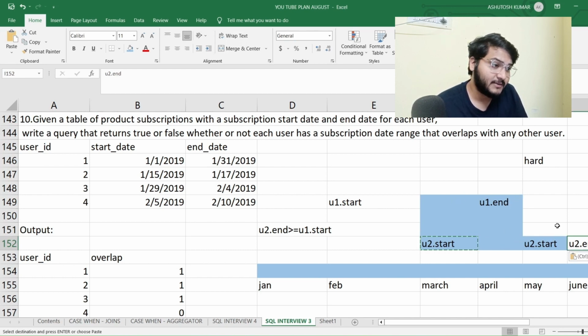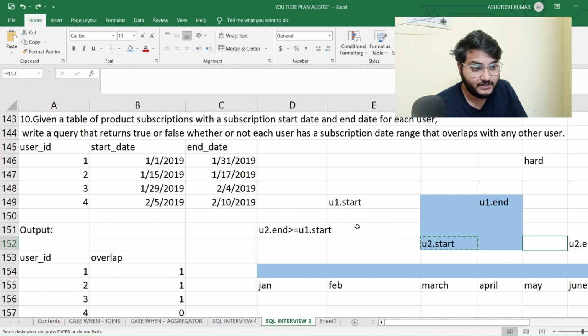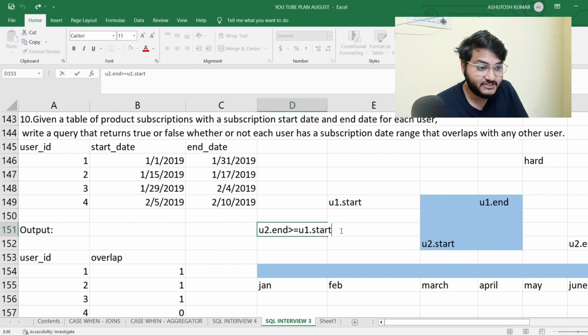There is no overlap, because the user ID is 2. This is now starting into the month of May and ending in the month of June. But even then, this condition is true where the end date is greater than the start date. So this is not enough. We need to have one more condition to restrict all of these cases.